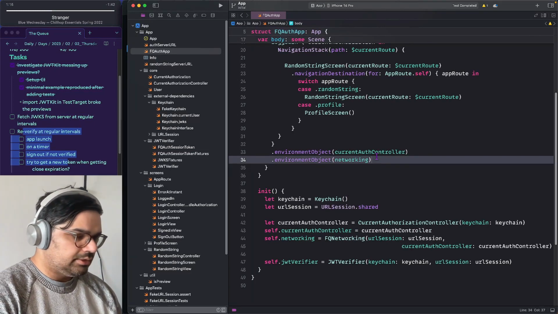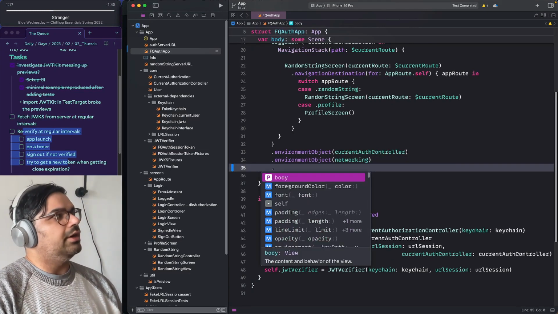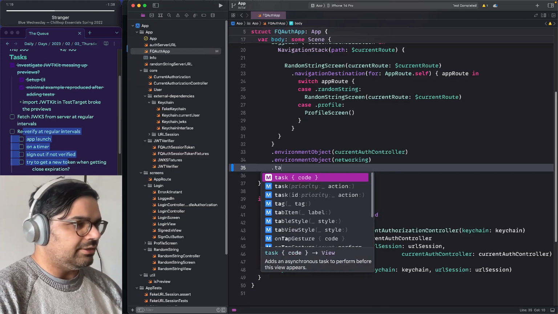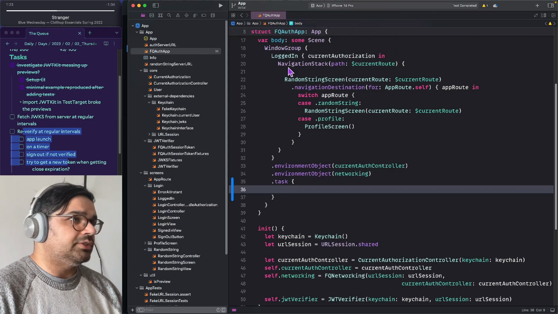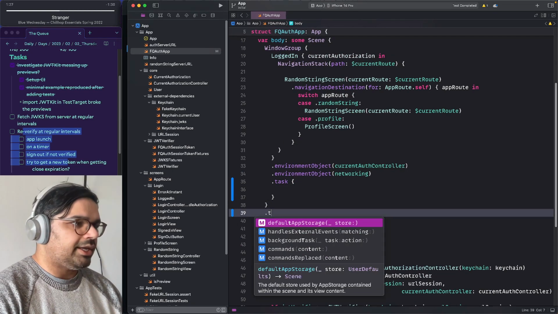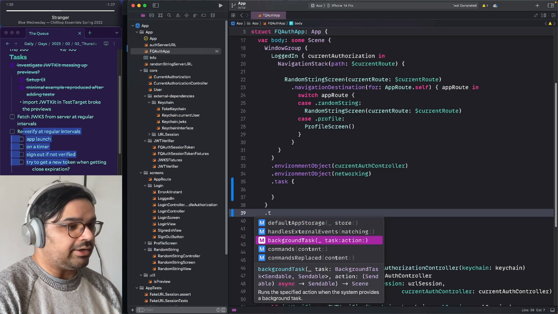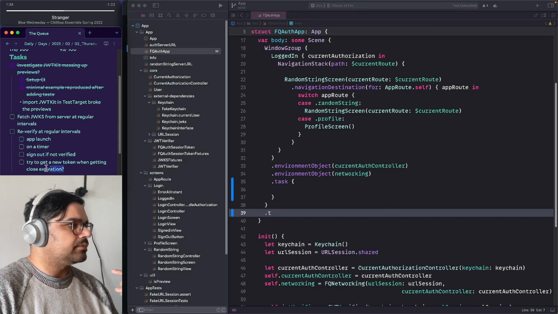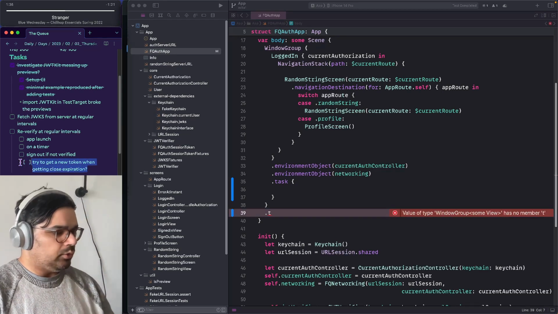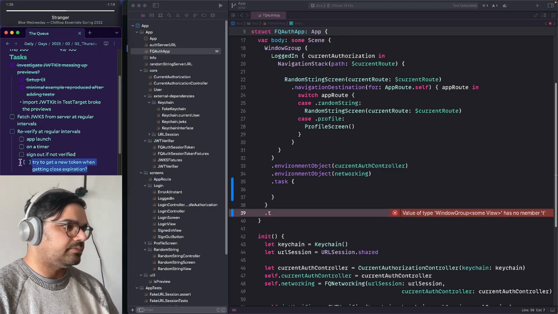And how do we do app did finish launching in SwiftUI? I guess we can just do task here? Does window group have a .task? It has a background task. Oh, I wonder if we can use that to try to get a new token when we're close to expiration.